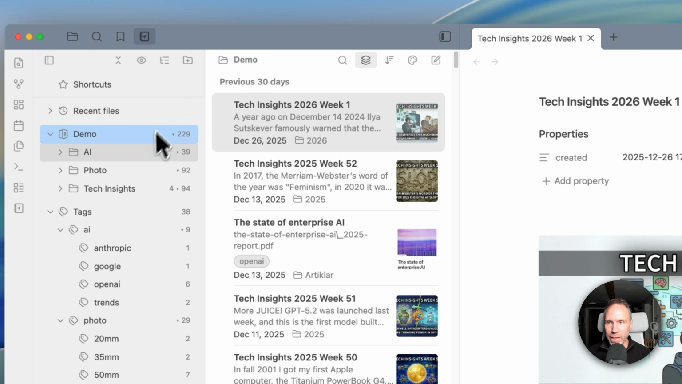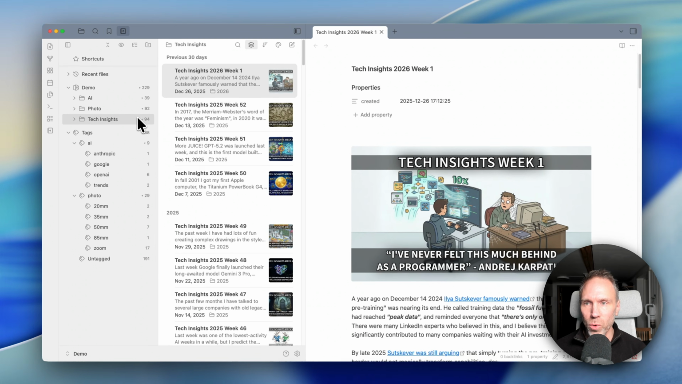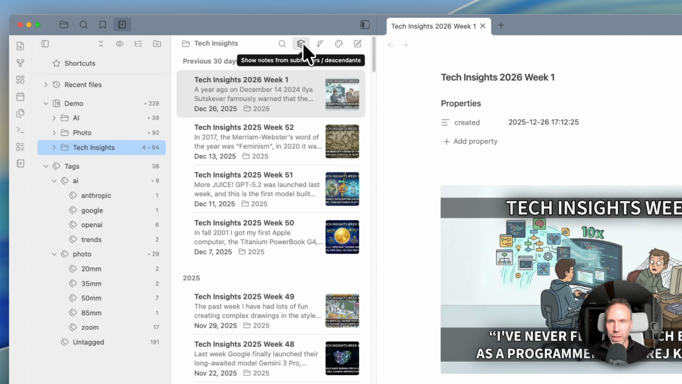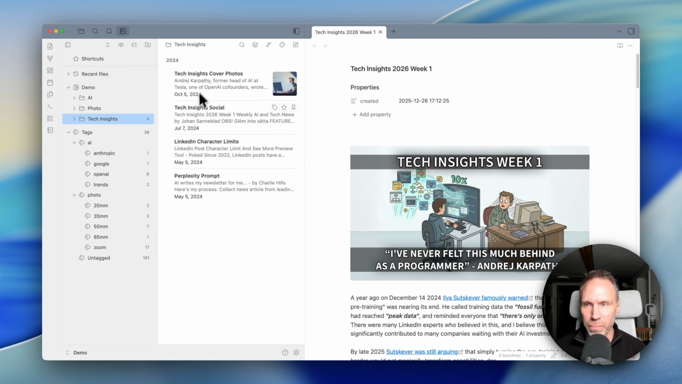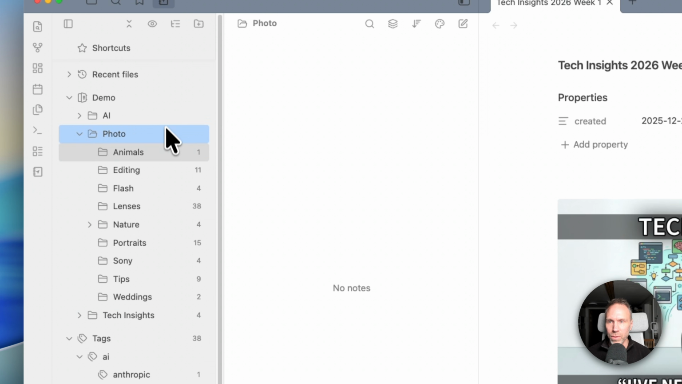So for example, if I click on Tech Insights here, you can see that in the left pane here, it says 494. And it means that you have 4 notes in the Tech Insights folder, and you have 94 notes in the subfolders. So if I disable the Show Notes from Subfolders here, you will only see notes in your current folder. So for example, if I go into Photo and I click the Photo button, it's empty.